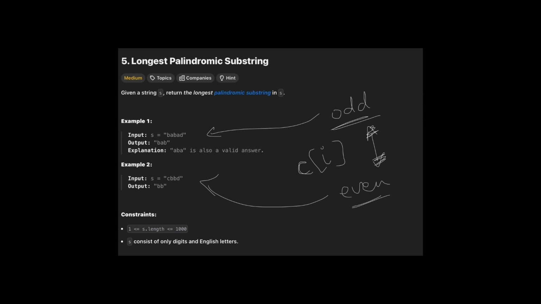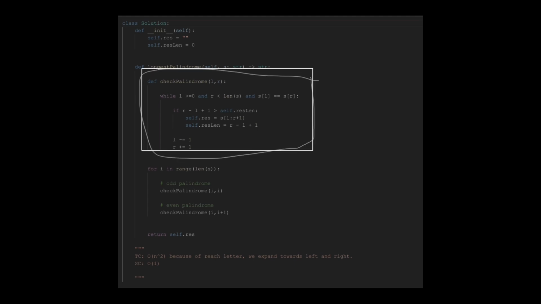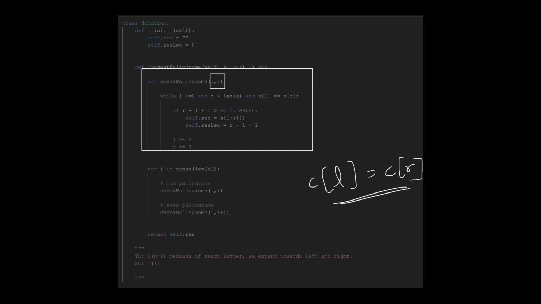And with that, let's get started with the code. Here's the code, and all we need to do is what we discussed in the problem statement itself. Basically, we form a separate function to check that starting at characters L and R, if you're able to expand outwards. First of all, we check if character at L equals character at R. If this condition is true, it means we have a base palindrome from which we can expand outwards.